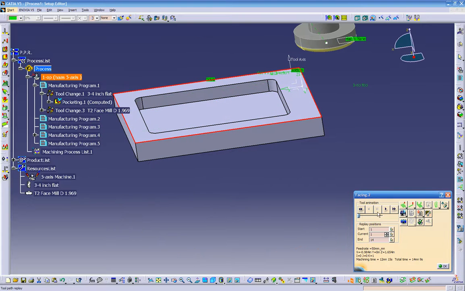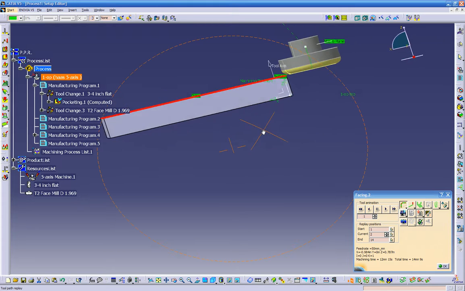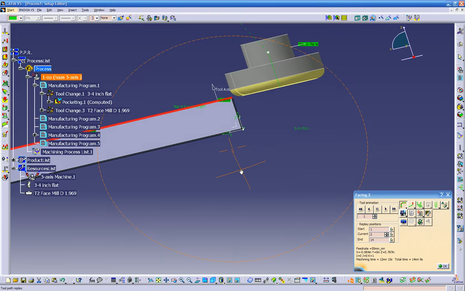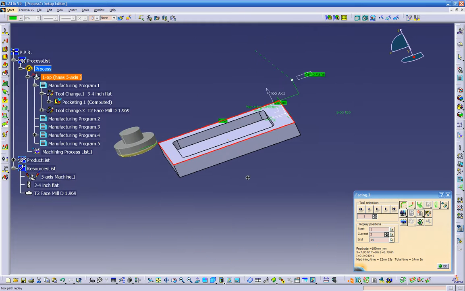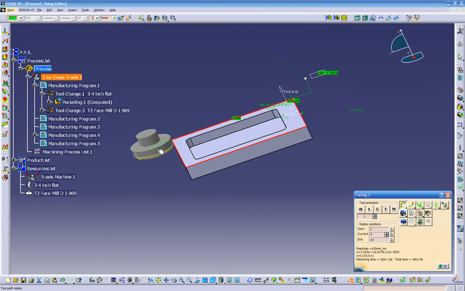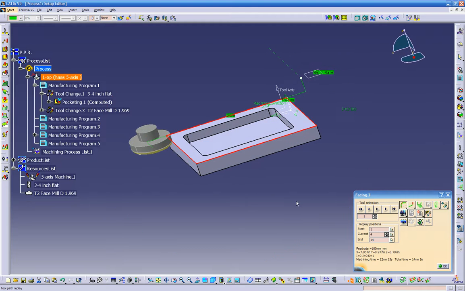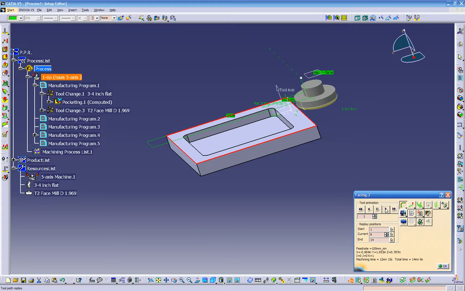Let's go back. Let's go one step at a time to make sure we don't plunge into the part. So I'm going to go one step at a time right here. See, the tool didn't plunge into the part, which is very important. We don't want to plunge into the part. And it goes across like we told it to. We told it to make sure we pass by 50% of the cutter outside the part. So we'll go back and forth and goes up.